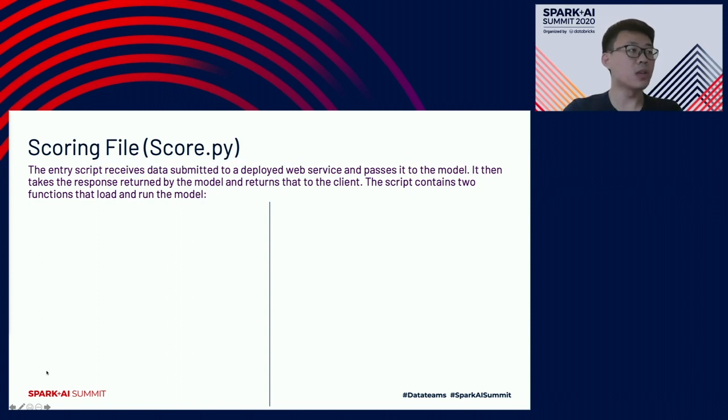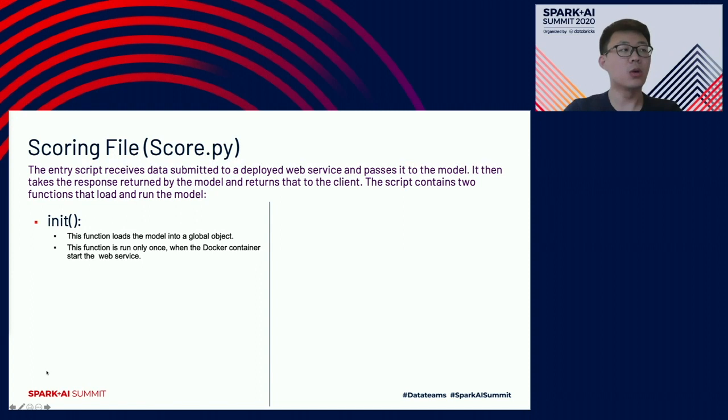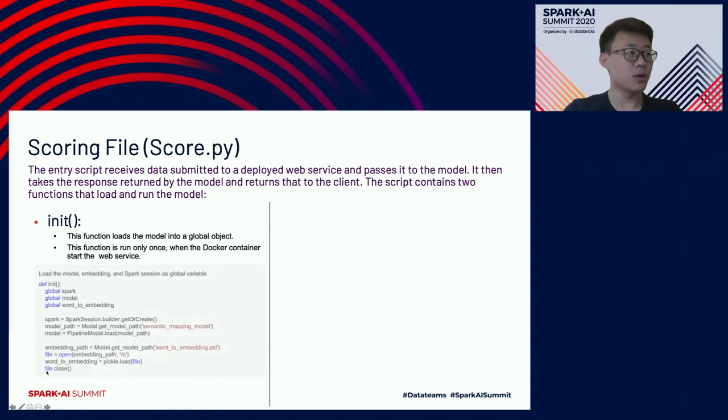So one important file is called the scoring file, or score.py. This is the entry function, which is used to receive the data, do the featurization and prediction, and return the result through the endpoint back to the client. This file contains two important functions. The first one we call the initialize function. This function loads the model as a global parameter. We can also use this function to define some other parameters. And thirdly, this function is only run once, which is when you deploy the model to the Docker image or cluster. Here is one example.